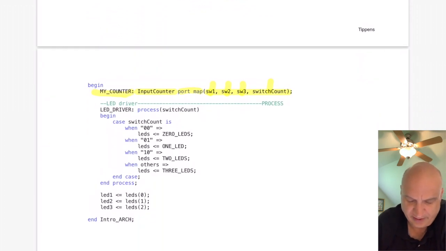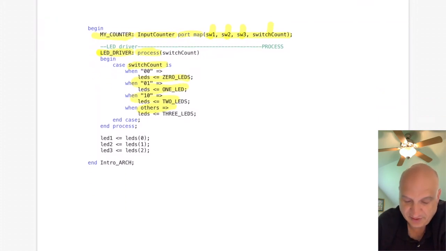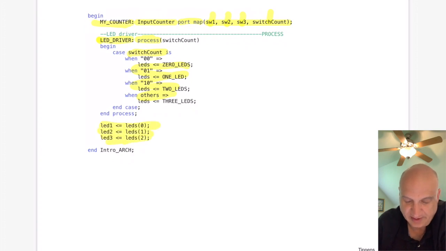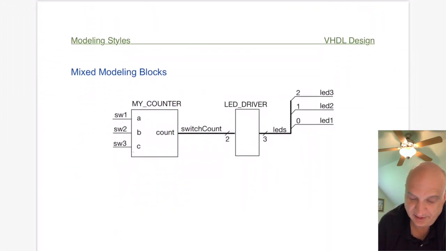I also have a process called LED driver, whose job is to look at the switch count value and determine what the LED should look like on the outputs. And that's all it does. And then I have some data flow statements that basically take the LEDs bus, and break it up into individual bits of standard logic, and attach it to the LEDs 1, 2, and 3 signals.